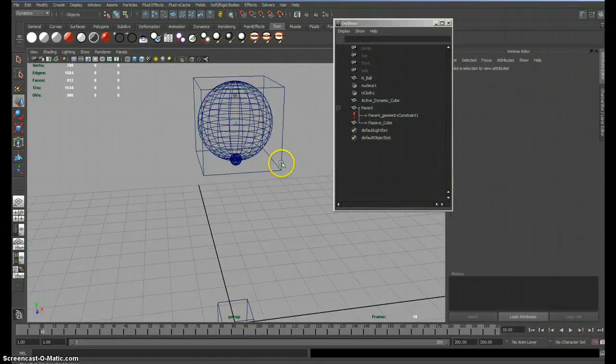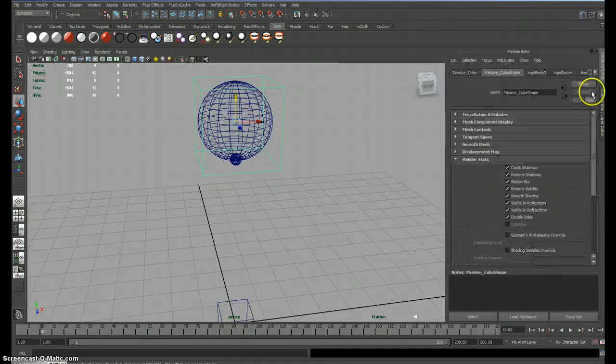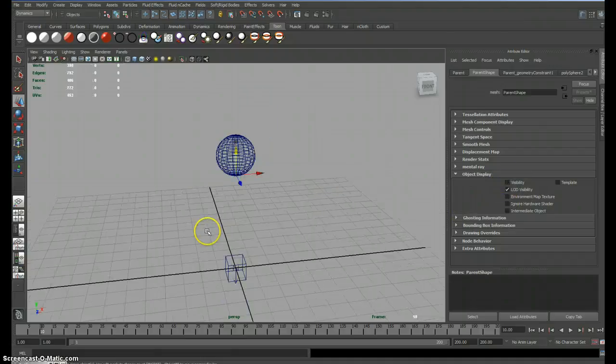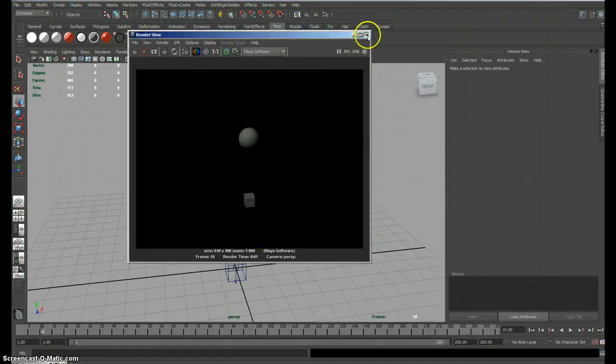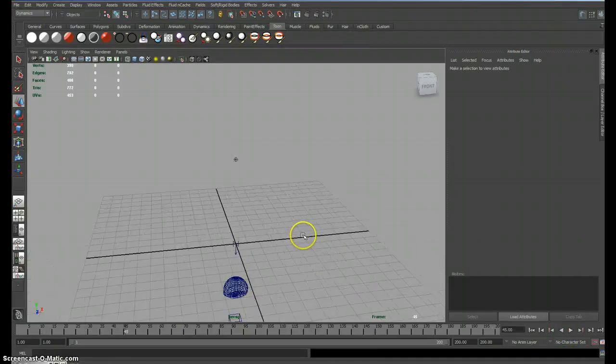The way you do that is just select the mesh. Under the attribute editor here, under the passive cube shape, so it's the cube shape node, and that's actually where all of your render information is. Under object display, I'm just going to click visibility. I'm going to do the same thing with this little parent object. And now you'll see that when I hit render, neither of them are rendering. But when I hit play, they're still simulating.